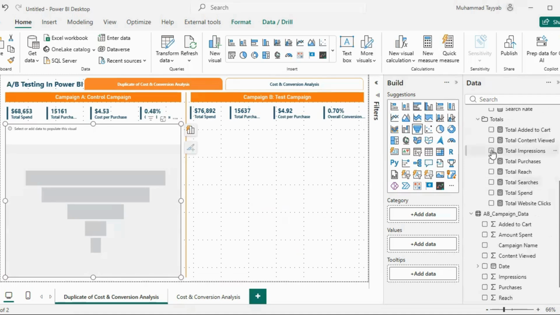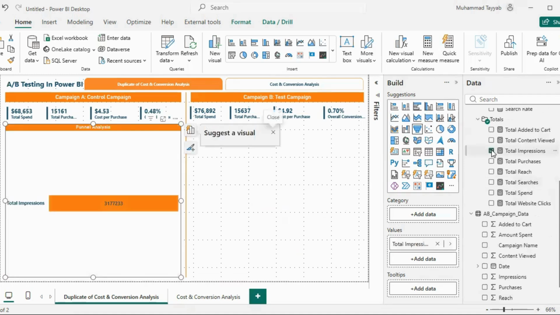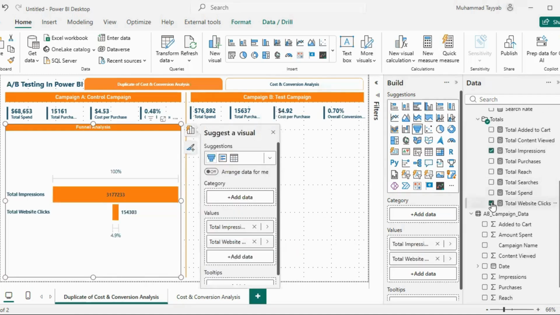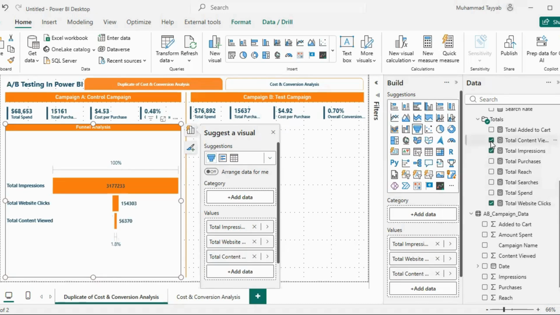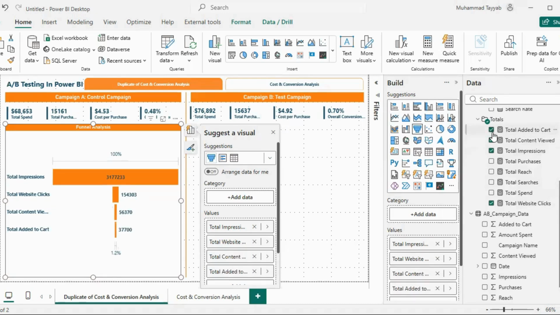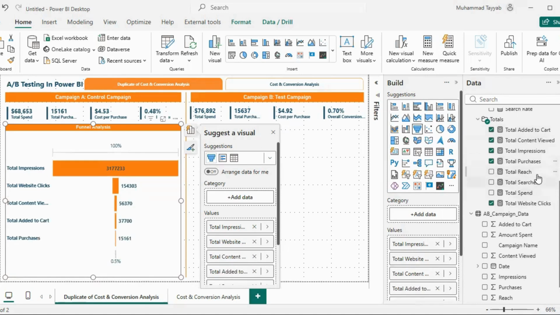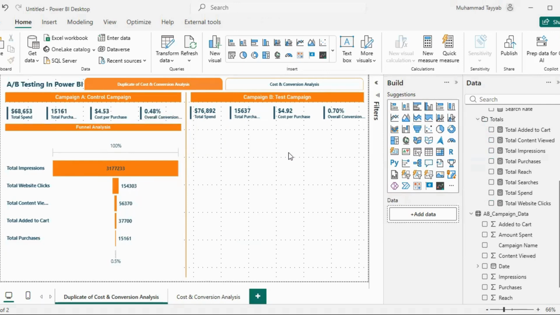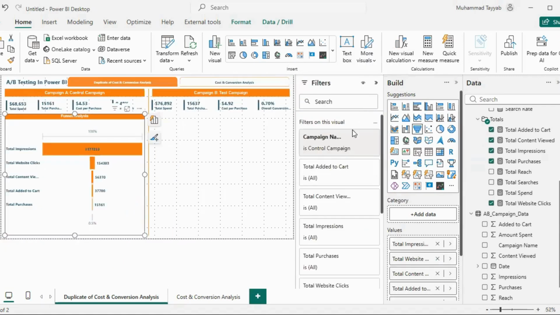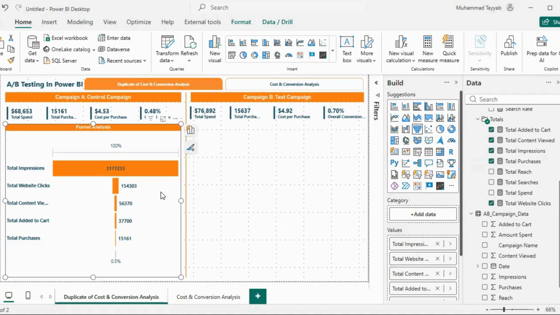In the funnel we first have the total impression, right? Next we have the website clicks, and then we have the total content viewed. Next we have the total added to the cart, and after that we finally have the total purchase. We do have reaches, leads, searches, and spends, but for simplicity we will have these. This is the pipeline for our marketing funnel, right? So this is how it looks, and let me make sure the control campaign filter is applied. Yes, it is.